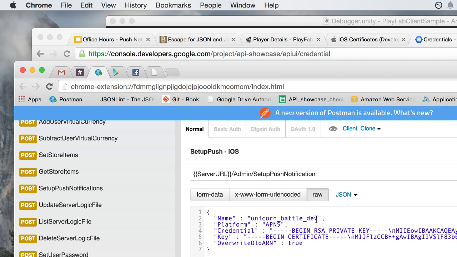And similarly, we've got the name, title here, the platform, APNS, the credential, and the key. I'll walk through in a minute how to get these keys because it's a little bit of an involved process, but it's not complex by any stretch. So it's pretty simple, just a little bit of a learning curve. And like I said before, you only need to get this one or two times, depending on which platform you're looking to do, and then you're set for the lifetime of your title. Any other questions before we get into the certification for Apple?